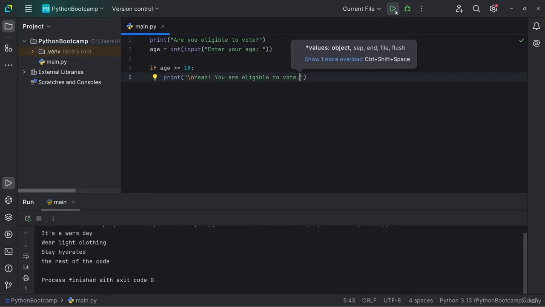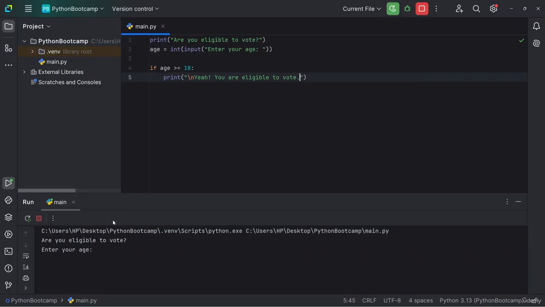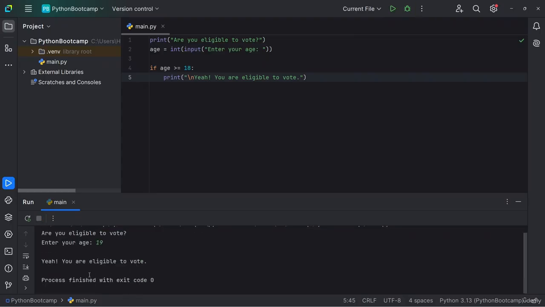Okay, now let's run this. What do we have? We have, are you eligible to vote? Enter your age. Let's say I'm 16. Okay, so I will enter that. As you can see, nothing is printed because this condition is not true. So let's run it again now and make the condition true. Let's say I'm 19. So you can see here, you are eligible to vote, because this condition is true.